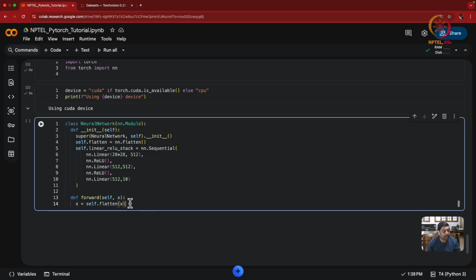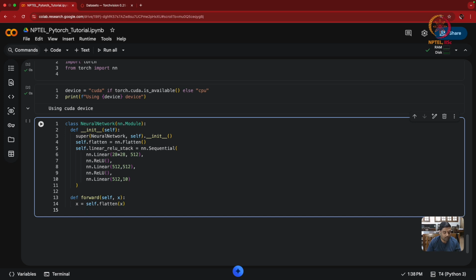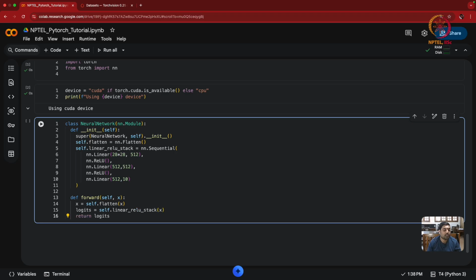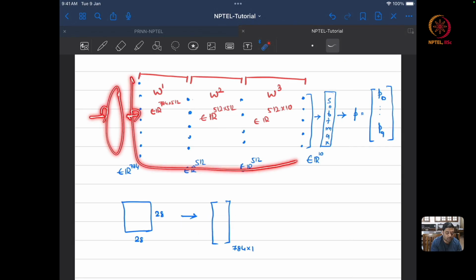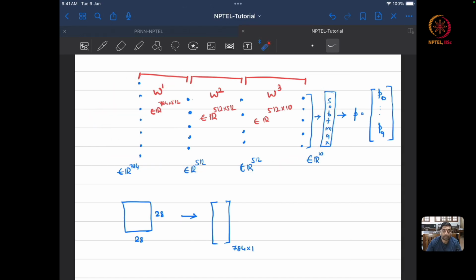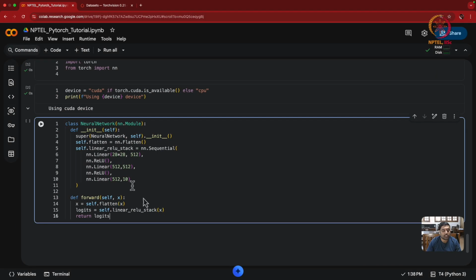Now first you flatten it, and then you get logits equals self.linear_relu_stack. If you understand this: first you get an input, you flatten it in this place, and then you give it here. This whole thing is one. You pass this, and then you get the logits. That is what is happening. This is the forward method that you have to have.